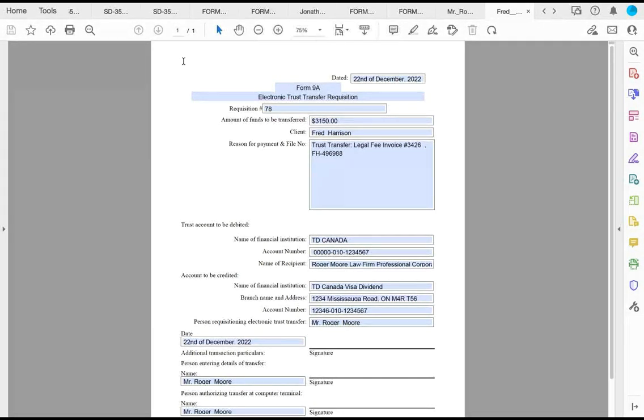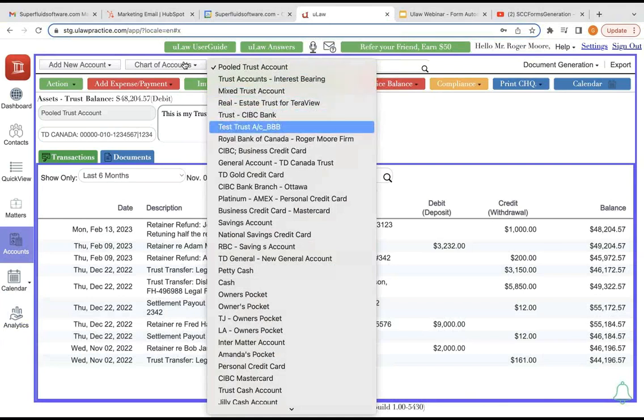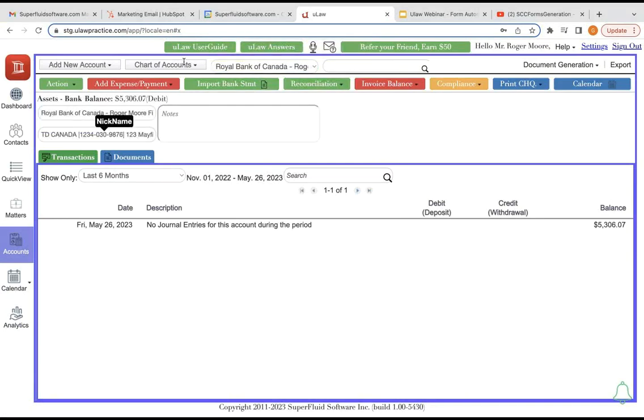Otherwise, you're going to be going over each and every tab, filling them in manually. So the secret behind getting them at one click of a button is having your nickname for your pooled trust account and, of course, your general account somewhere here. So enter them in properly, and of course your requisition number of transfer has to be entered as well. And when you generate this form, it'll be automatically generated.